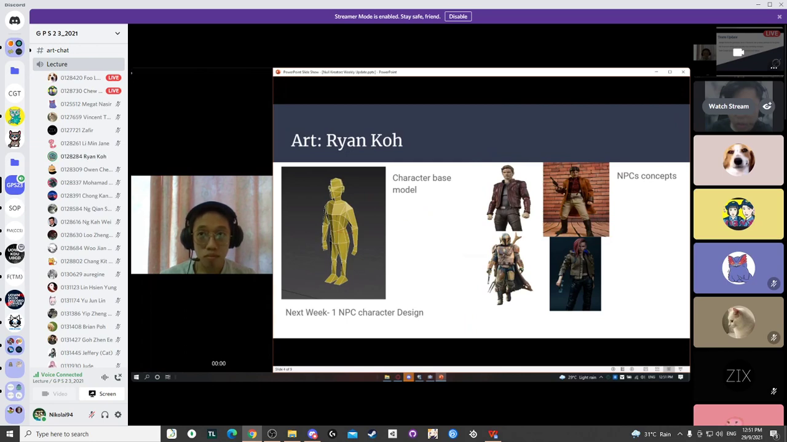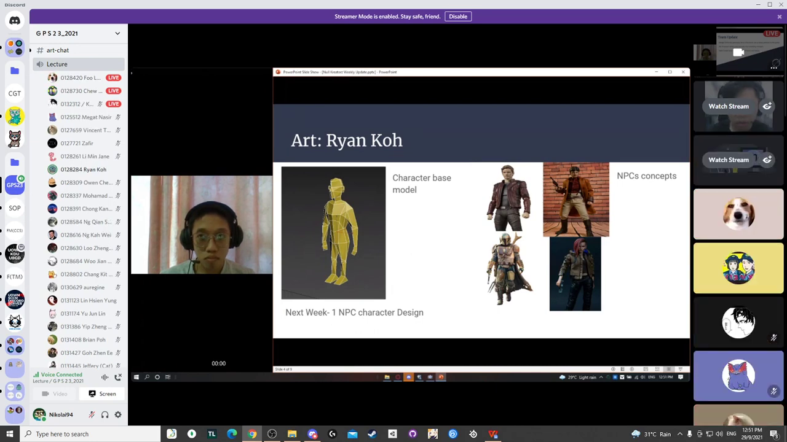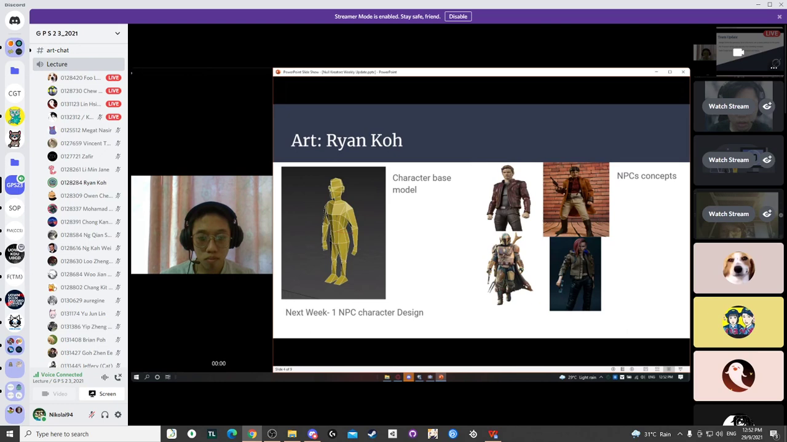Hi, my name is Ryan, and I can't open my camera right now because my app is not working. I don't know why. What I did last week is create a base model for our game, and on the right are the concepts for our NPCs. The designer told me that we're going to have four NPCs, and those are the designs. I've also done a gun model and one attachment for it.